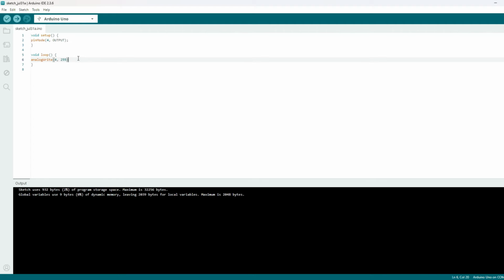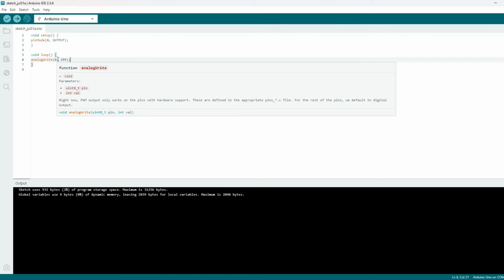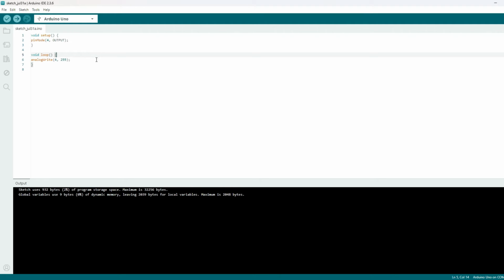So yeah, it's an incredibly useful command, except this will not work. As things stand, this will not work. Why? Well, first because I forgot the semicolon. See, I told you. I keep making that mistake myself. Because only some pins support PWM, and pin 4 is not one of them.